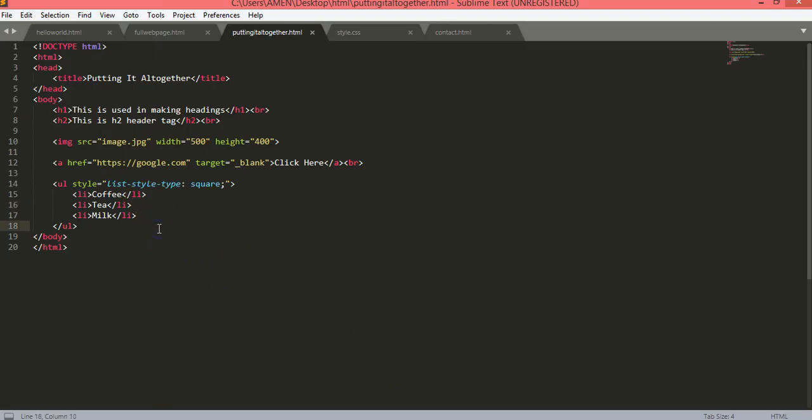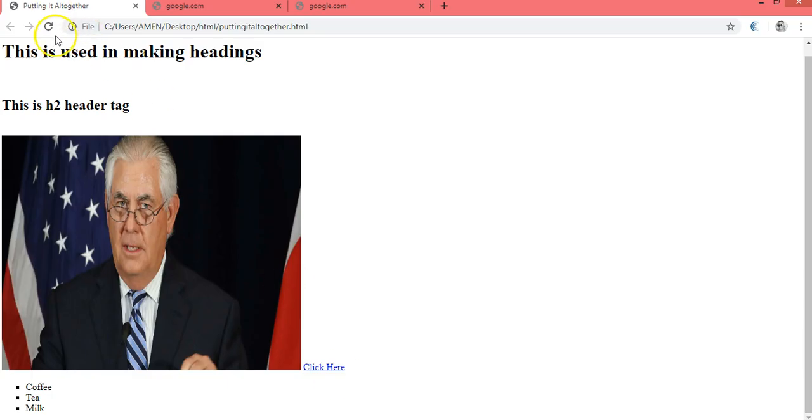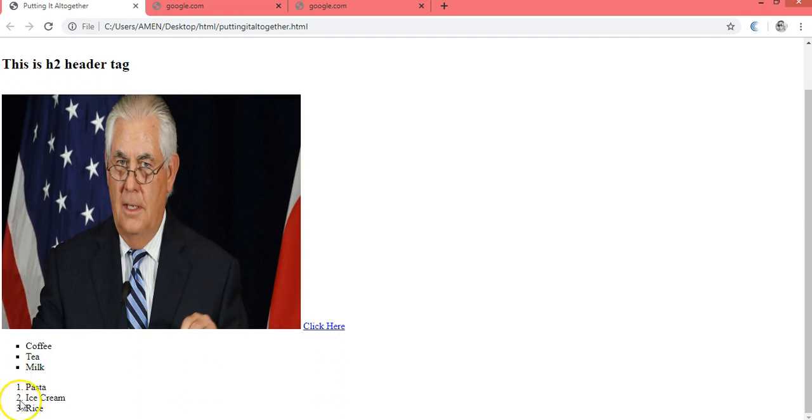Then we talk about ordered list. Remember we use the OL tag in creating an ordered list. Then inside this OL tag we use the LI tag to make the list of items we want. Here I can say pasta, for instance. I can say ice cream or steak, for instance. I'm making a list of things I would like to buy. Then I can say price. So let's take a look at that. When we refresh this, you see we now have an ordered list.